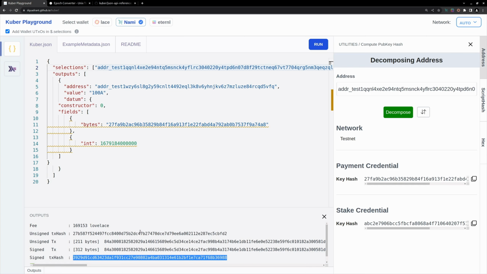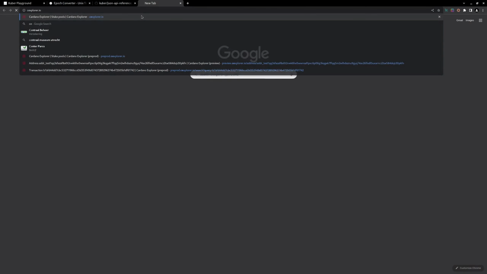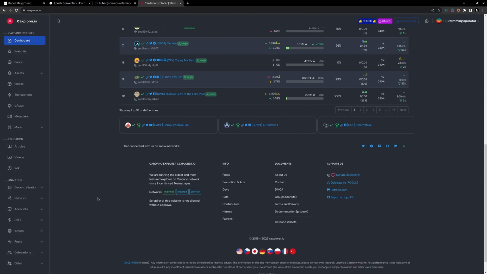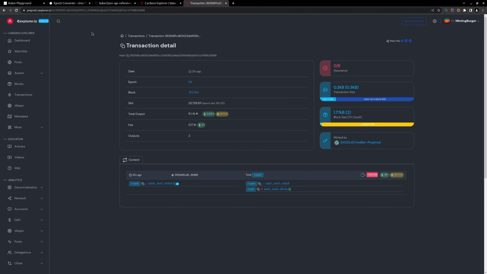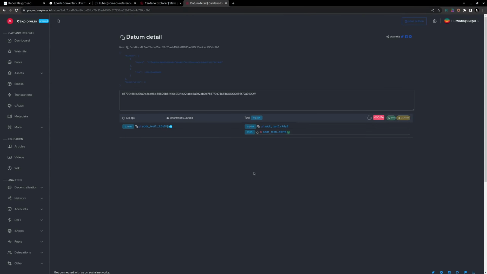So if we copy that and go to CX Explorer, let's go to the pre-production because that's the network I am on. And we enter the transaction hash. We see that 20 seconds ago, the output was created with 100 ADA at the script address. Also note that the datum is actually inline. As stated before, by default, Kuber will add things inline, and we can see that our datum that we specified is there.